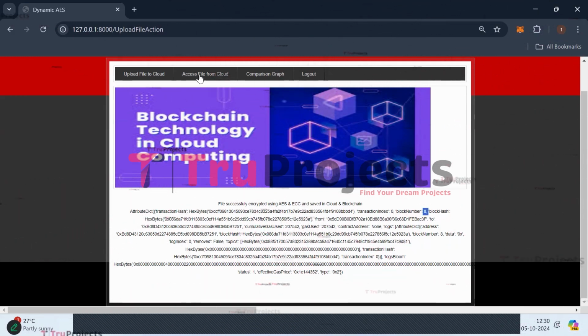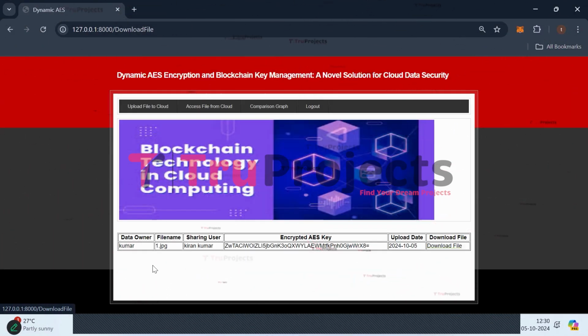Now, if you click on access file from cloud, user Kumar will be able to access the file which he has uploaded. So click on that. Here we have the data owner name, and here we have the file name. He has shared it to user Kiran, and this is the AES encrypted key, and this is the uploaded date. And if we click on this download file link, user Kumar will be able to download the file.